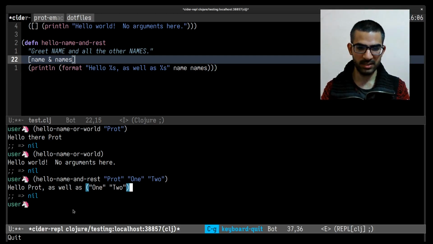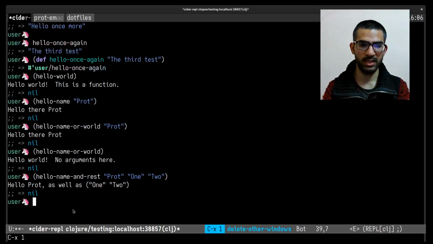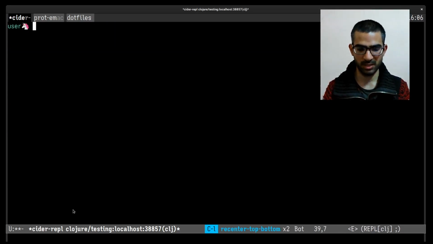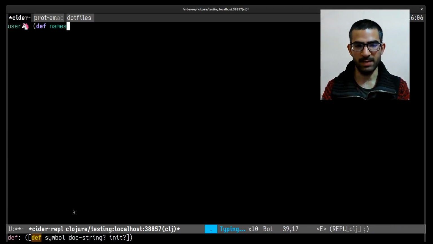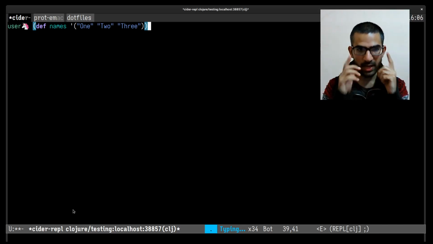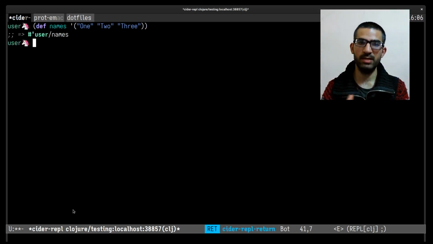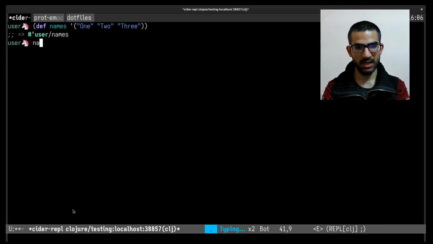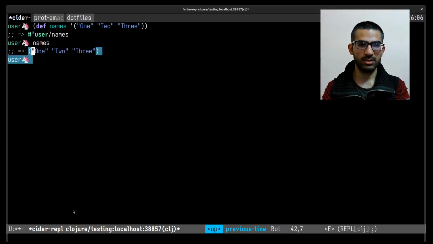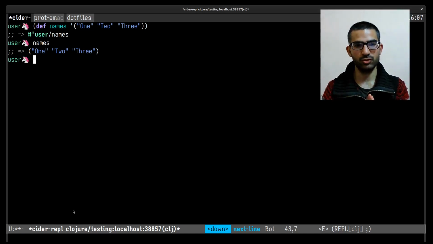Let's run some REPL here to see how this works. Let's define names, and I will define now a list of strings. So 1, 2, 3. So I am just defining this variable so that I don't have to print this list the whole time. Let me just double check. So it is doing the right thing. It is printing this list of strings.